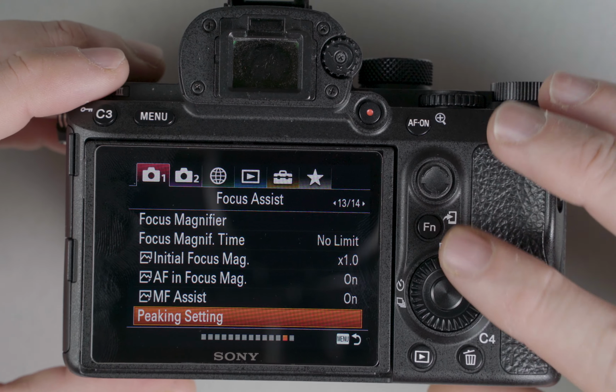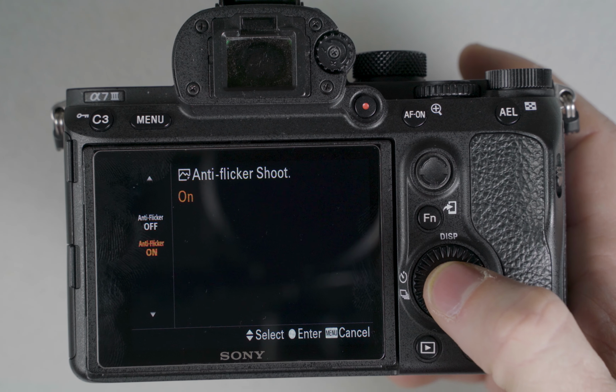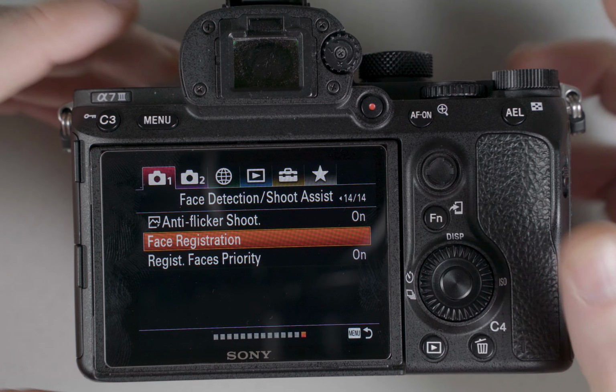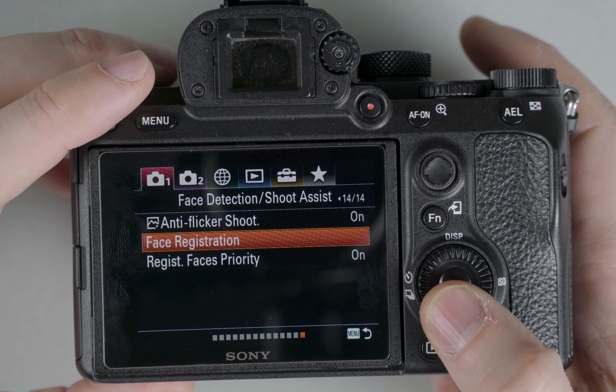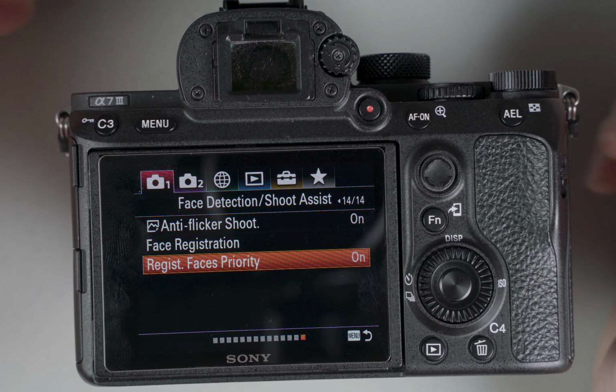So moving on to our final thing, anti-flicker shoot. Yes, of course I want anti-flicker turned on, as you can see. Face registration, so if you want to register a face, you can go in and do that, especially if it's a face you're going to be shooting a lot of. Register face priority. Of course, it's going to give priority over those faces that are registered.